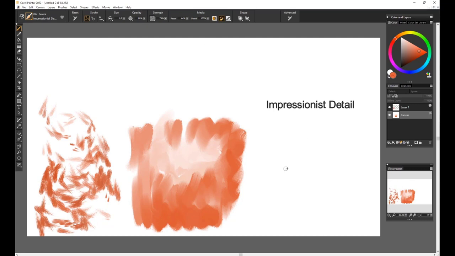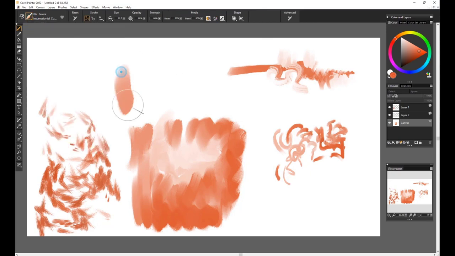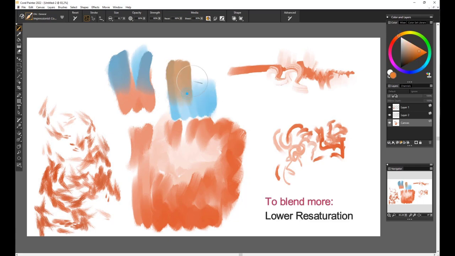As the name suggests, this one is great to paint details, but it's not restricted to it. The colors are slightly colder and more vibrant, and it has a great liquid quality to it. Notice how you can change the shape of a brush stroke by adding strokes coming from other directions. This is due to its liquid, highly blendable quality. For the Impressionist Cover, to make gradients, use brush strokes in opposite directions. To blend more, decrease the saturation.